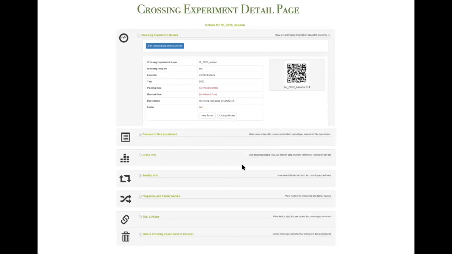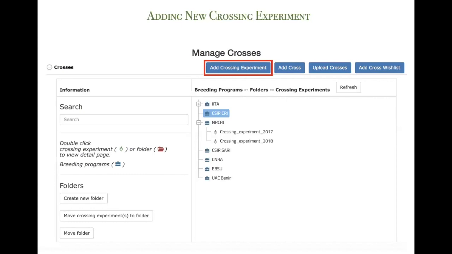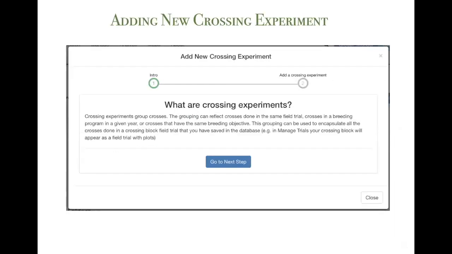Before you can add crosses into Breedbase, you need to create a crossing experiment first. So there is a link for creating new crossing experiment on the Manage Crosses page. So each dialog will guide you through the process step by step. Simply follow the instruction on the dialog.